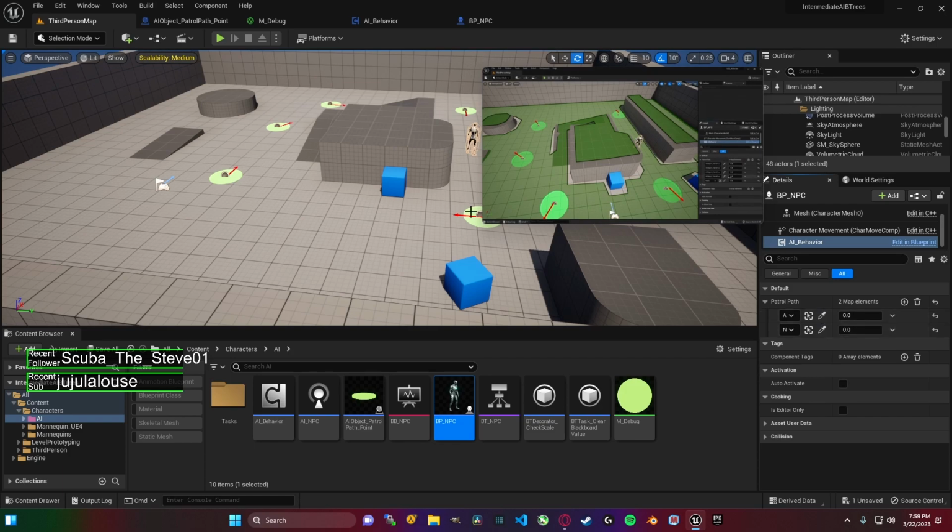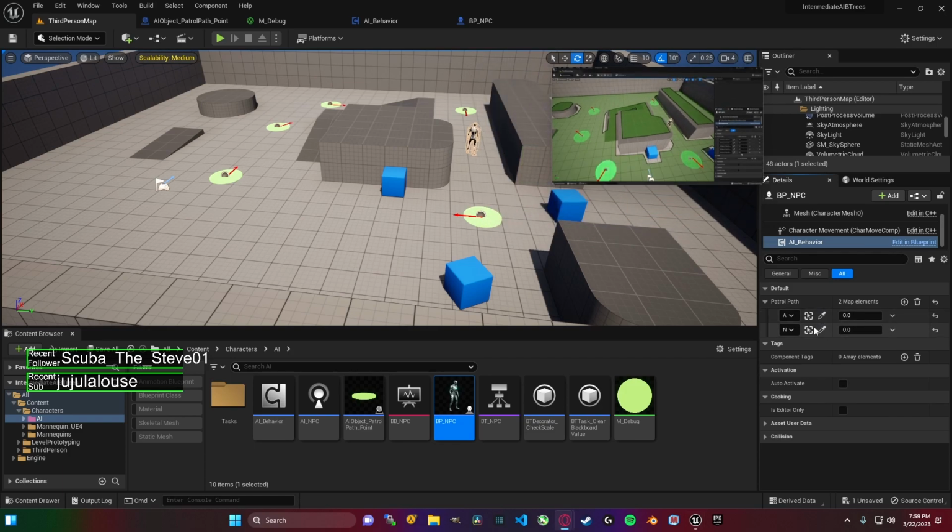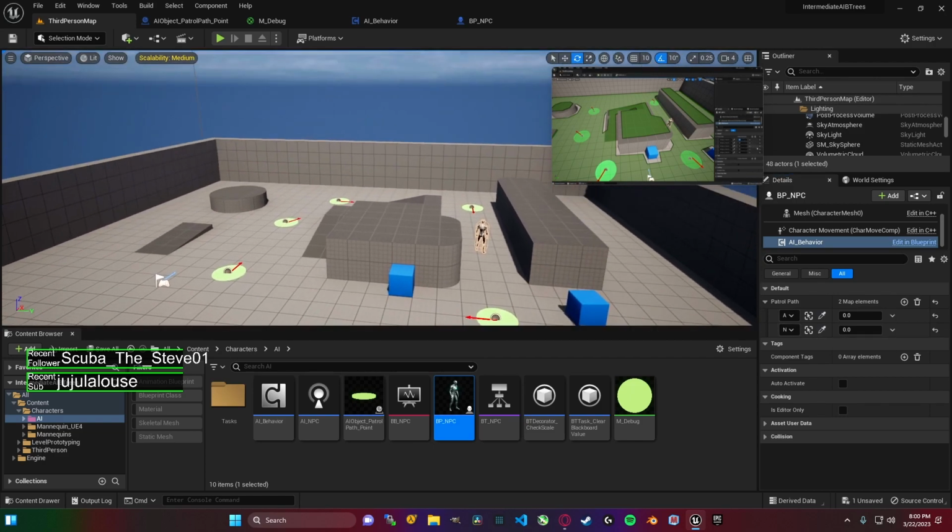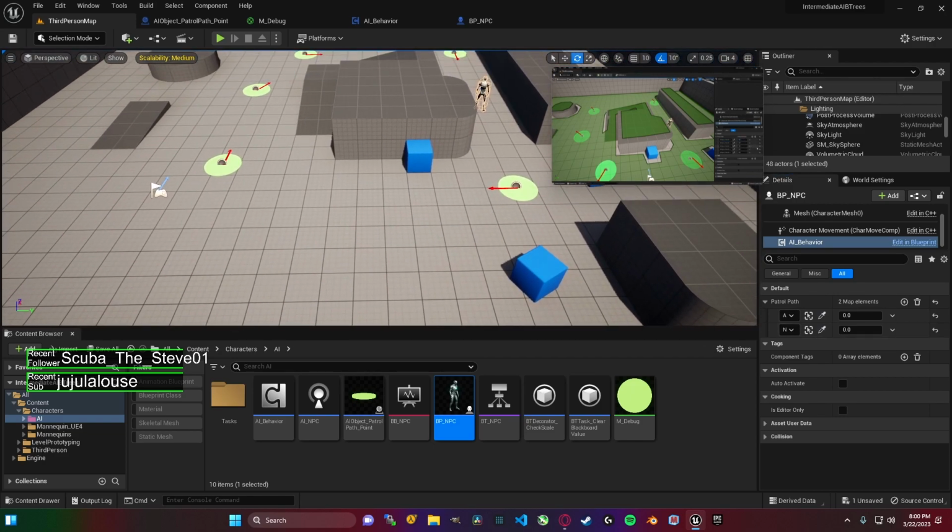Oh, it did not work. Let me do this, like so. I can use these times here to determine how long he should wait for each one. So let's do 0 seconds for the first one. Hold up, let me do that real quick.